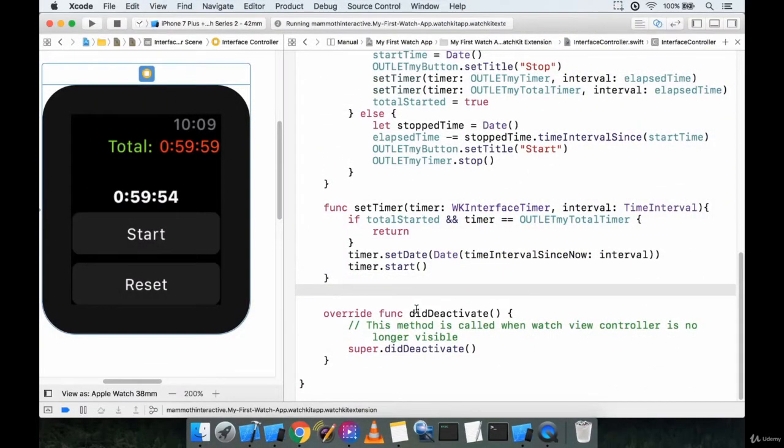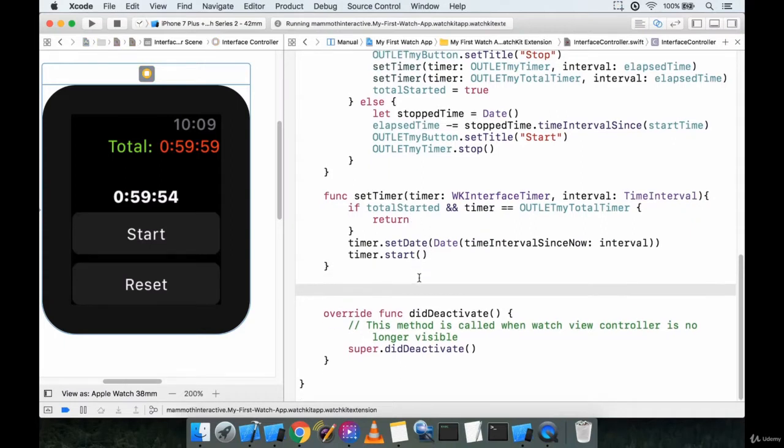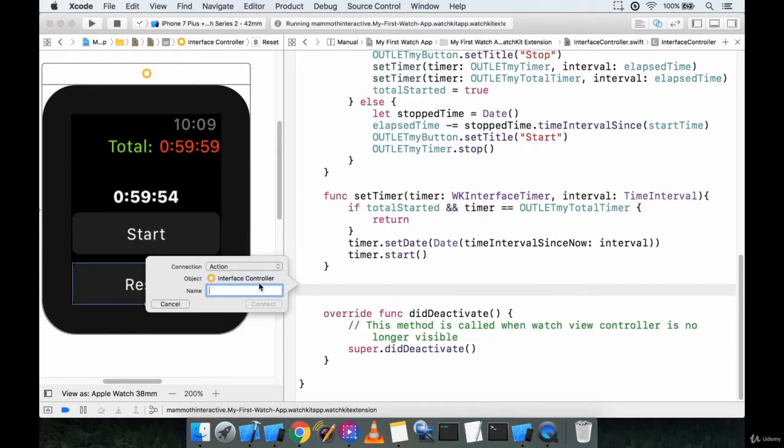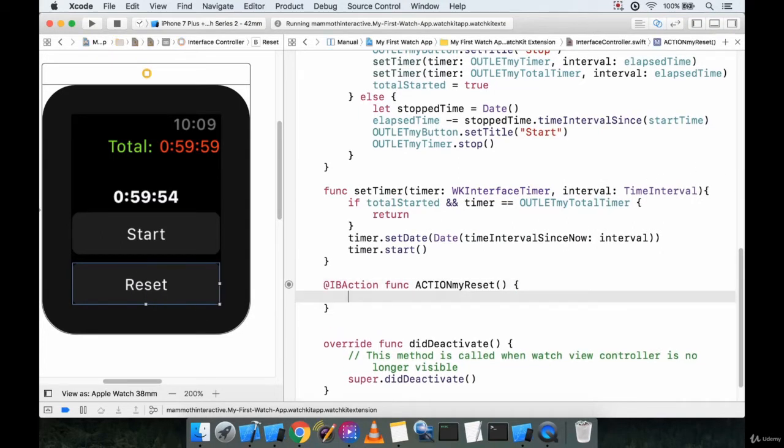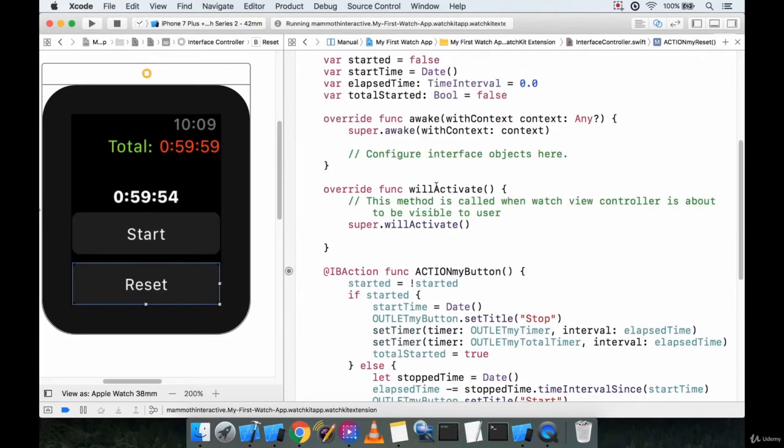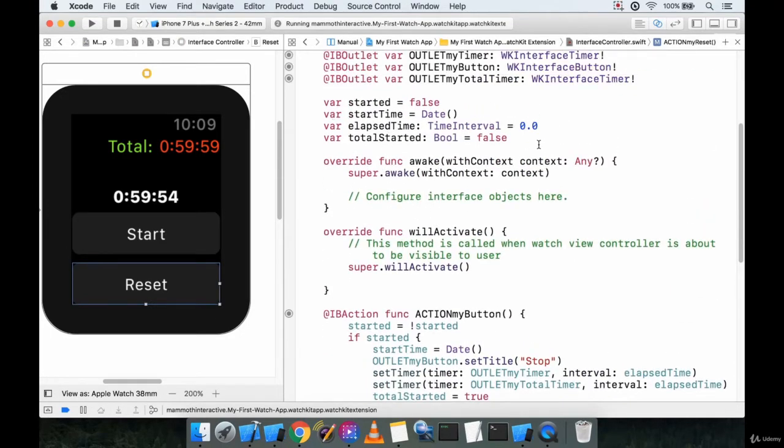Finally, let's figure out our reset button, and we can just do a quick and dirty way of doing that and just reset all of our variables and reset the timers as well. So I'm going to control click this, bring him over here, make it an action, and we'll call it action my reset.